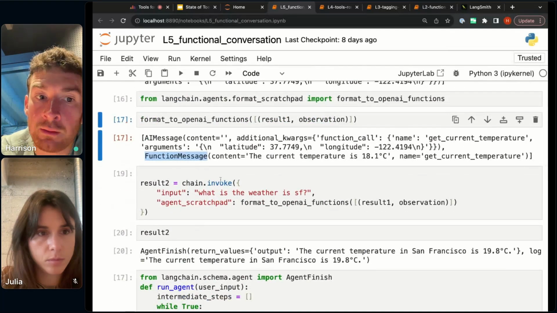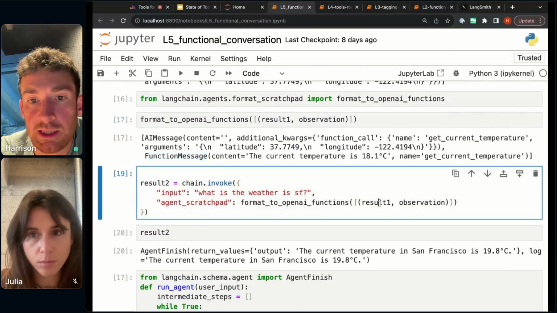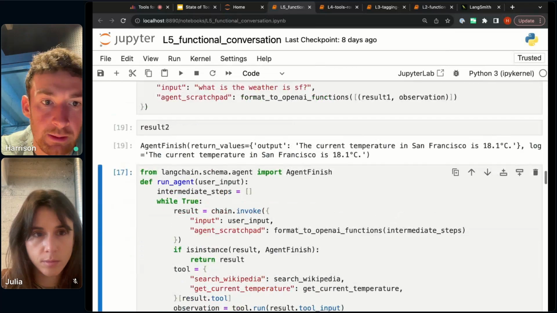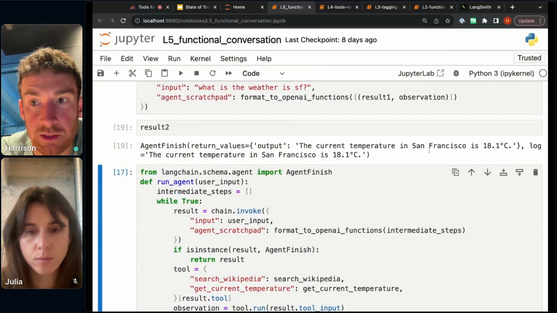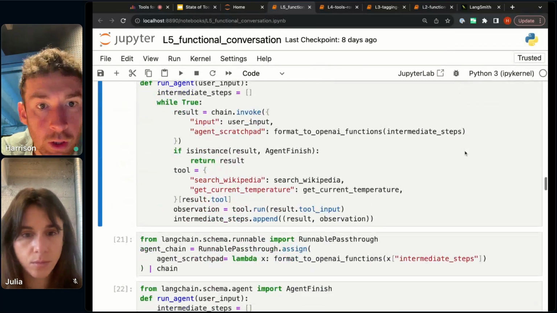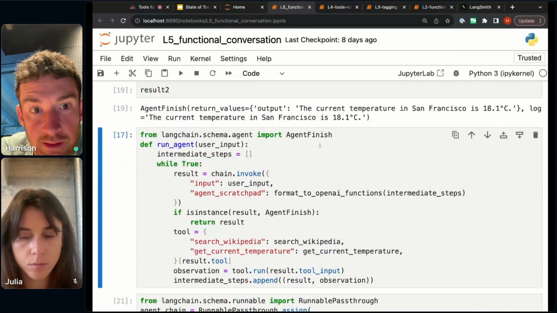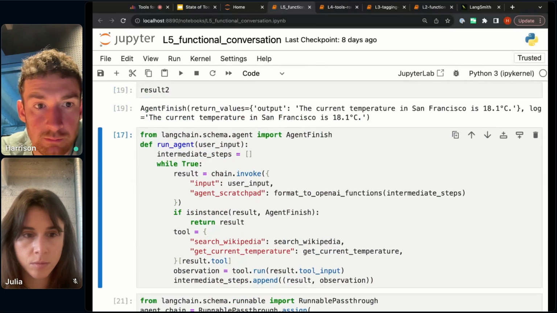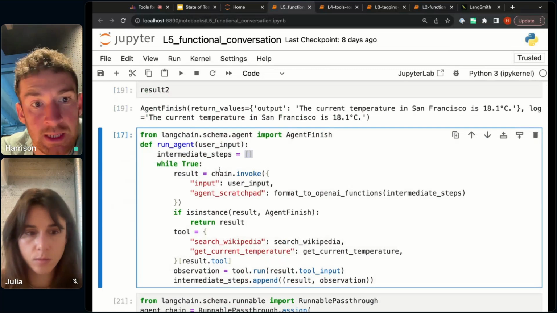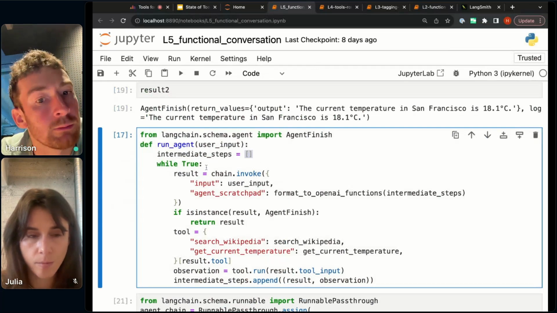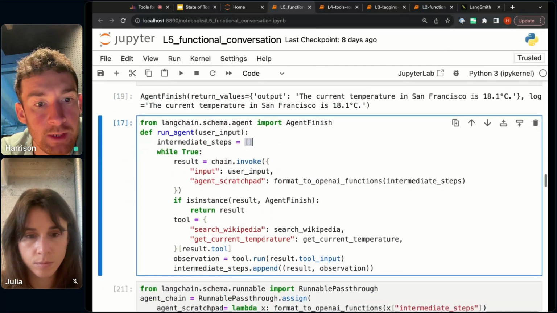And then we can invoke the chain again with the same input. And now we have this agent scratchpad, which is these things. And we can see that we get back an agent finish. Current temperature in San Francisco is this. We can put this all into a nice method that basically, when you pass in a user input, it creates an empty list of the intermediate steps, and then it basically just runs in a while loop until it finishes.